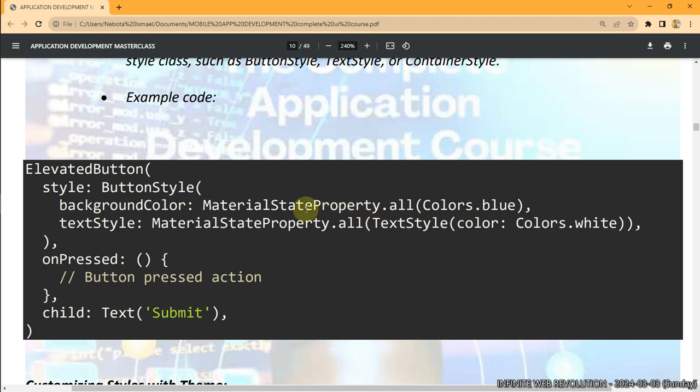So what you are saying is MaterialStateProperty.all. So you are saying actually all of it's supposed to be blue color. You can try to modify it. Maybe when you have time, you try to check. Maybe you can give it gradient, whatever it is. The text style refers now to how the text inside is going to be.